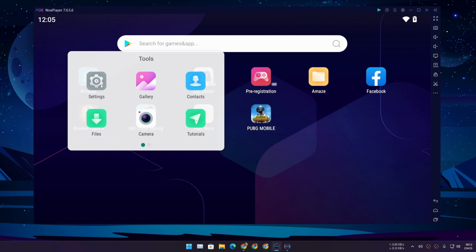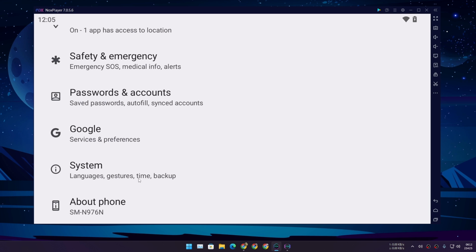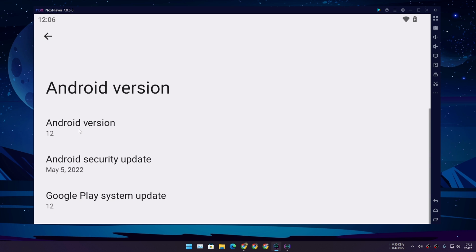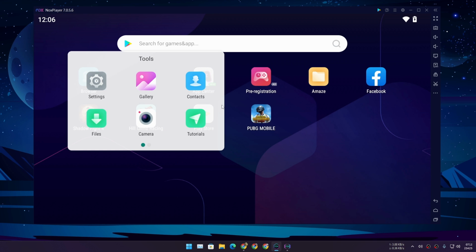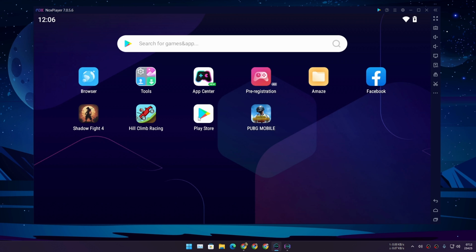Here, this is the NoxPlayer Android 12 that I'm using right now. If I go to the settings and then go to About Phone, you can see the Android version is 12. Since this is Android 12, which is almost the latest version, everything just feels smooth. Every app or game that you open just opens quickly. I have a few games that I have downloaded, so let's try them out.